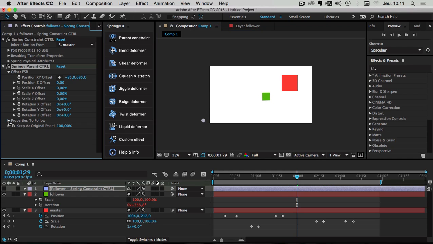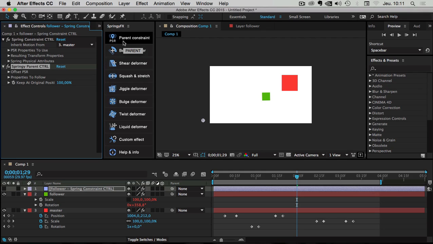And a last thing I want to show you in this Springy parent control is the keep at original position. By default, once you have clicked on the parent constraint, if you have selected two layers, it will maintain the position of your follower layer. So it will leave it in place if you leave it at 100% here. But if I reduce this value, look at what happens. Okay, it will now reduce the distance from the original position of your follower layer to the master layer.